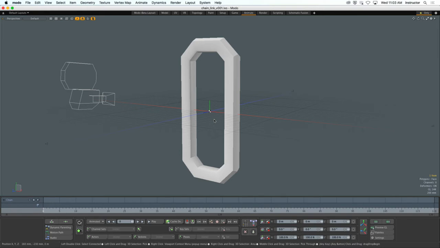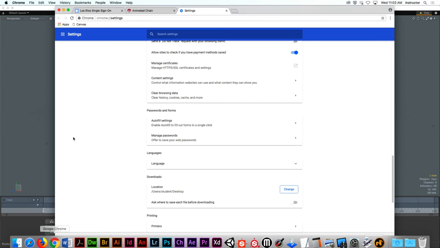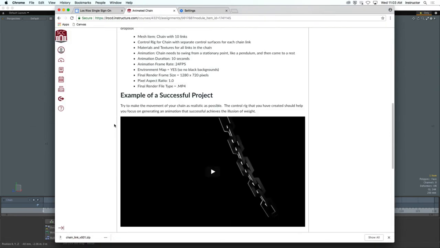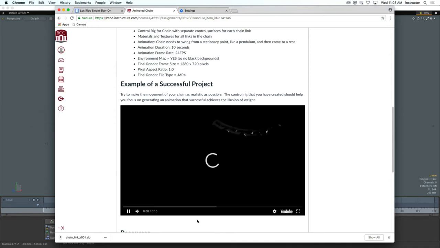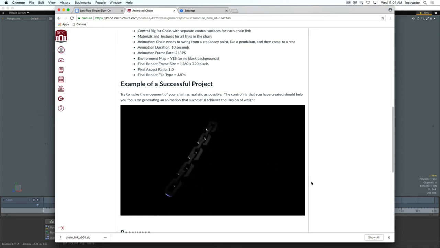And if you go back over to Canvas real fast, I provided you with an excellent example as to the goal of this, okay? I'm on the animated chain assignment sheet over here in Canvas. And this is it. This is the goal. This is what we're trying to achieve, okay? Notice that all the chain links are rotating around the bottom part of the link above it, okay? That's the goal, okay? This is the target.